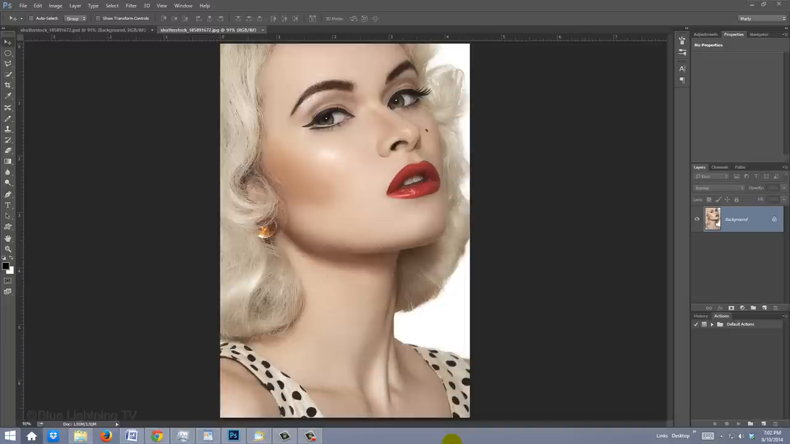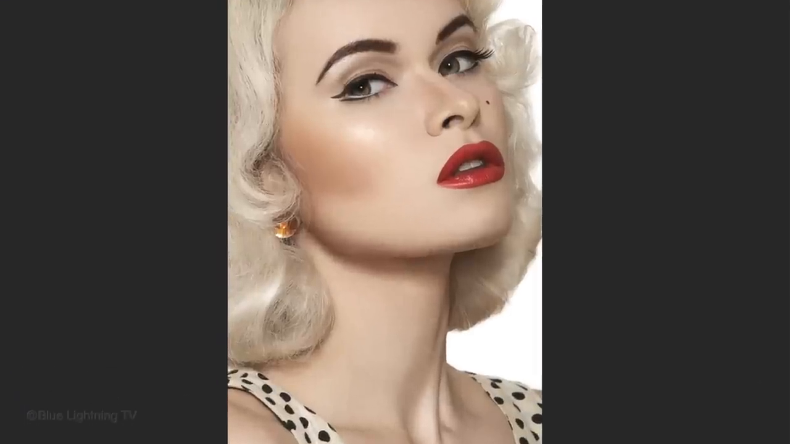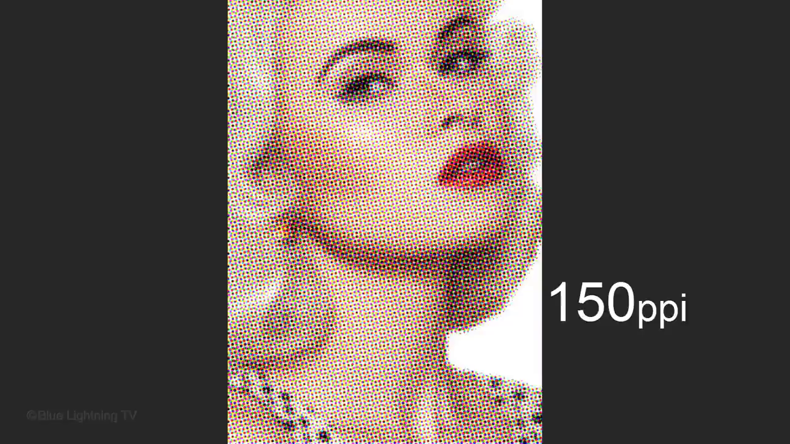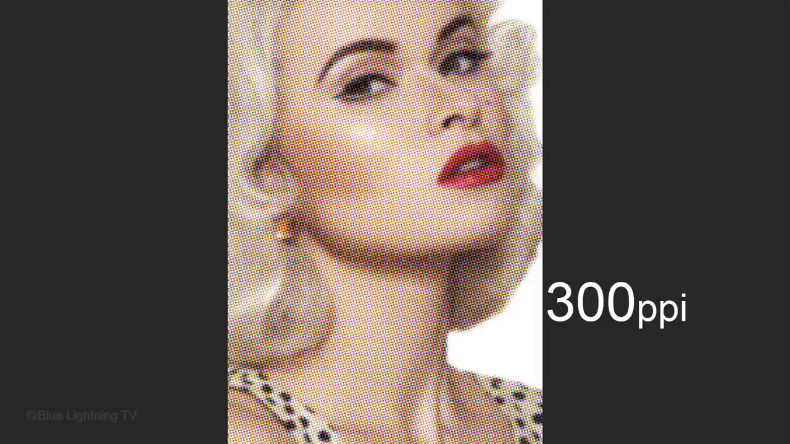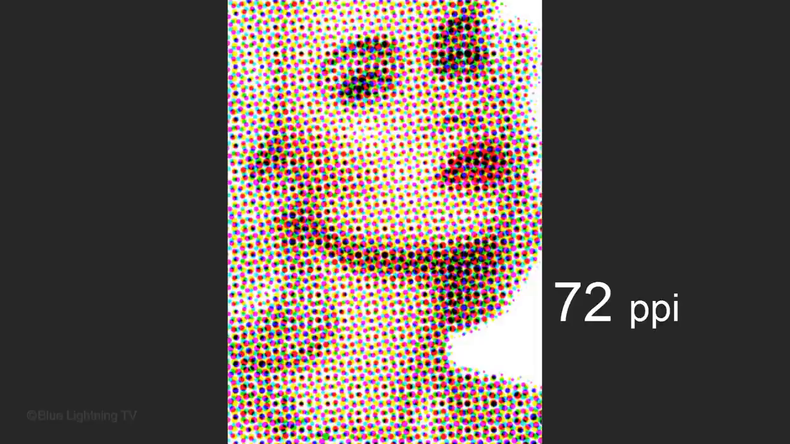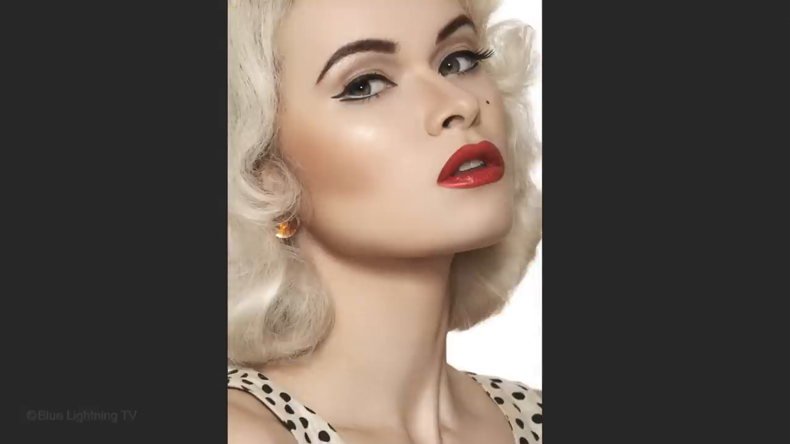Keep in mind, the photo's size and resolution are important in that they directly affect how your final image will look. For example, when we use the color halftone filter later, this is how it looks when the photo's resolution is 150 pixels per inch, 300 pixels per inch, and 72 pixels per inch. To ensure that your final image will look like mine, do the following.